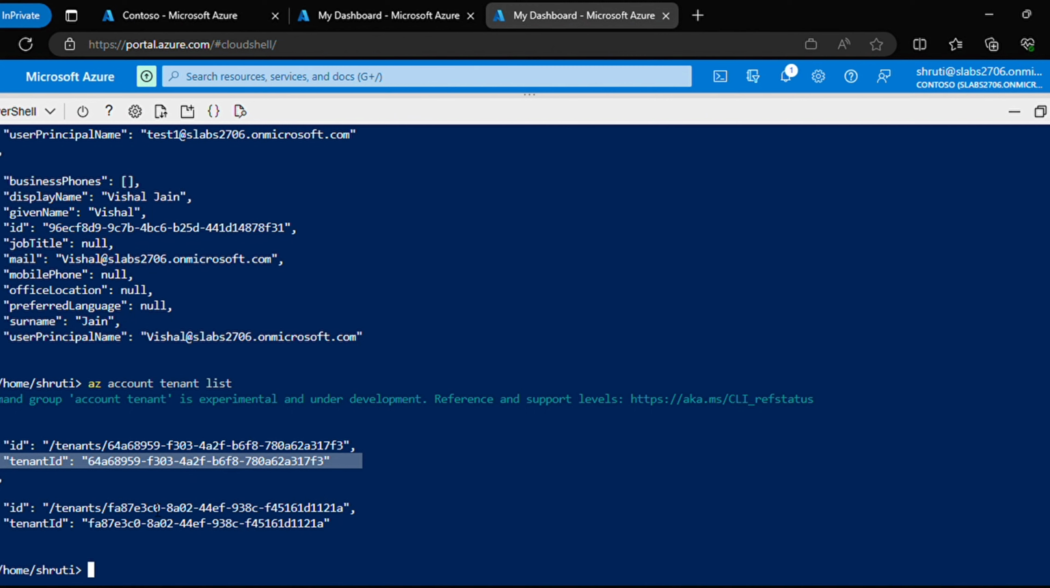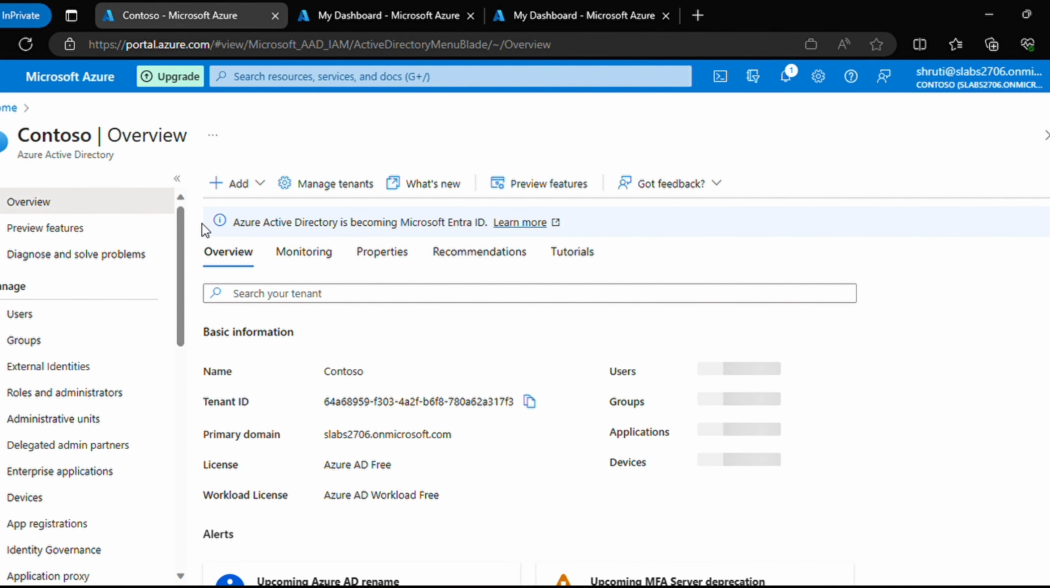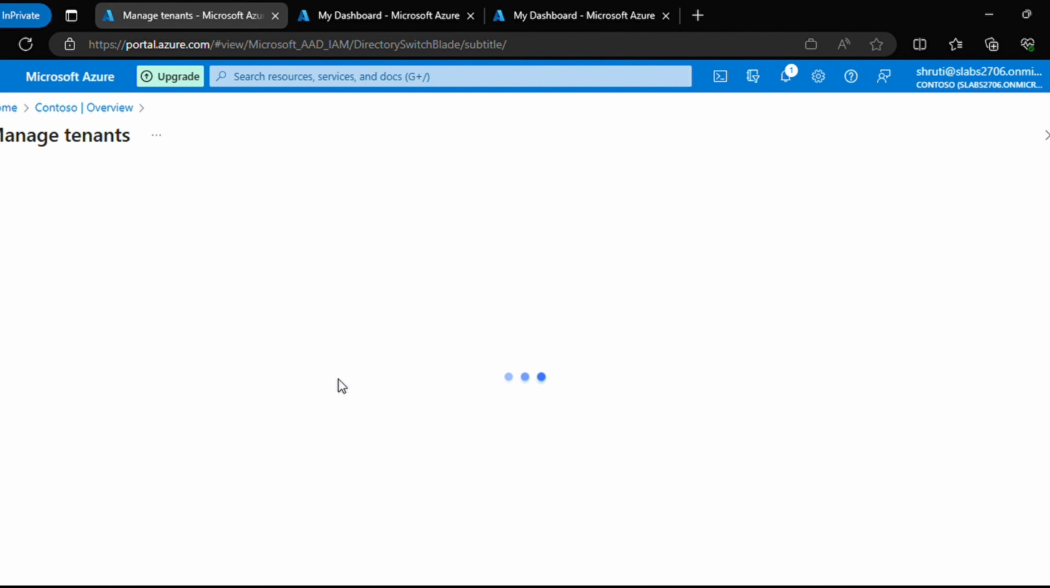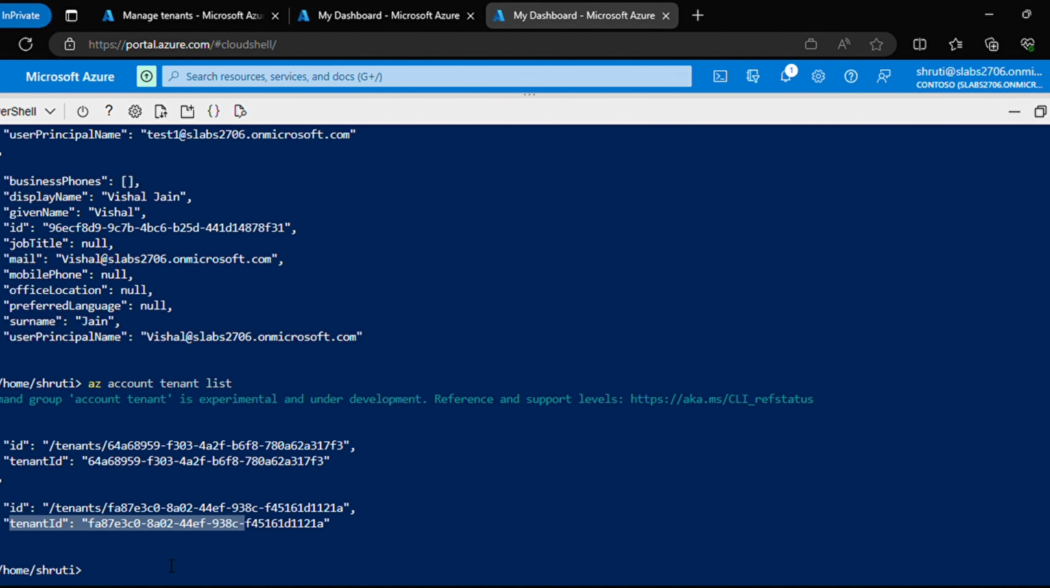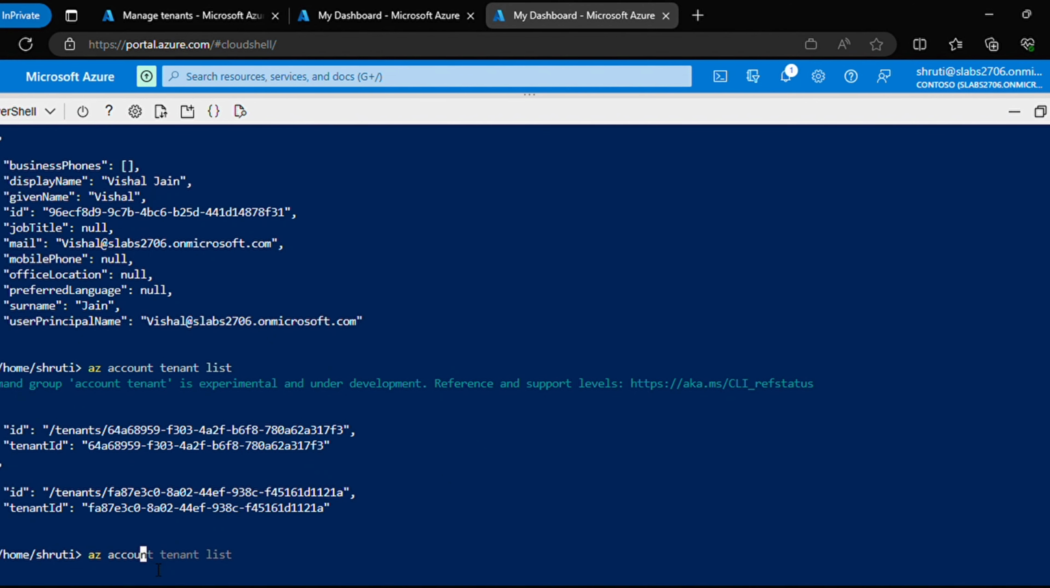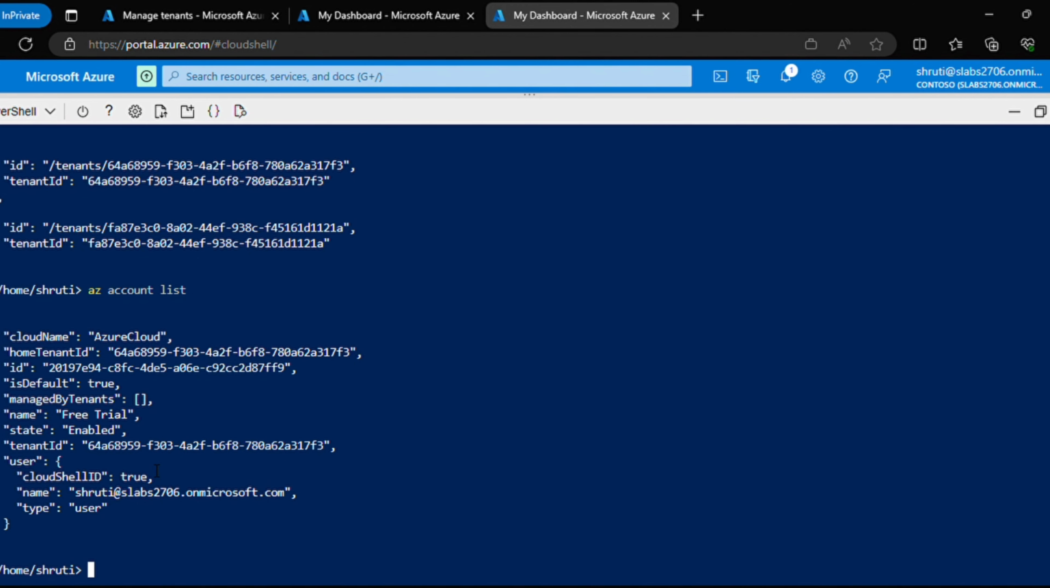As it is not giving me the name of my tenants, let's verify if the ID is correct or not. So in Contoso, can you see, this is the organization ID which we have shown in bash. And for the second tenant which I created last, can you see the tenant ID starting with F? This is the same tenant ID we have seen just now in our GUI. So let's now check one more command, which is AZ account list.